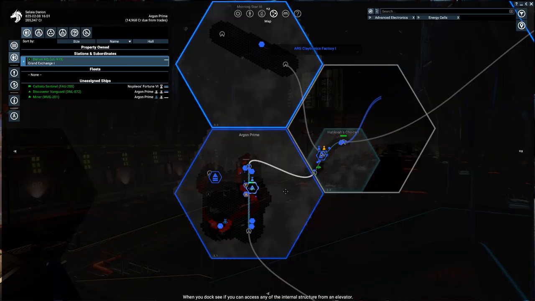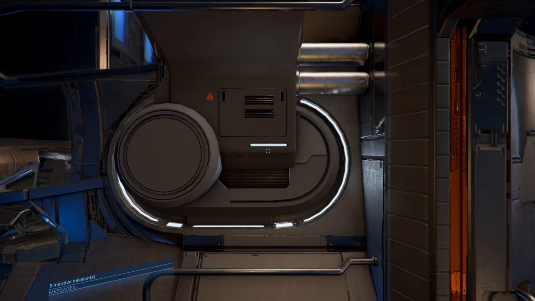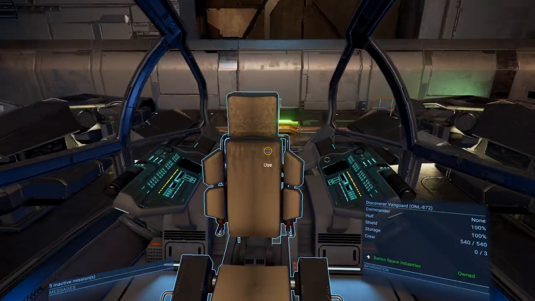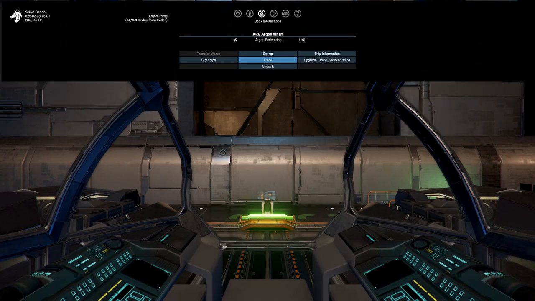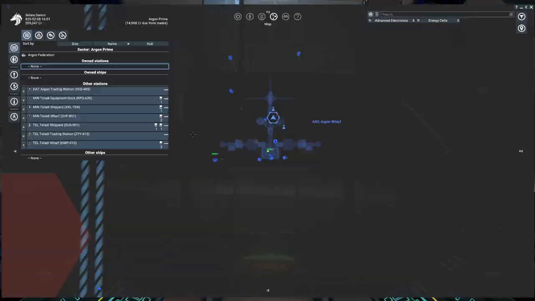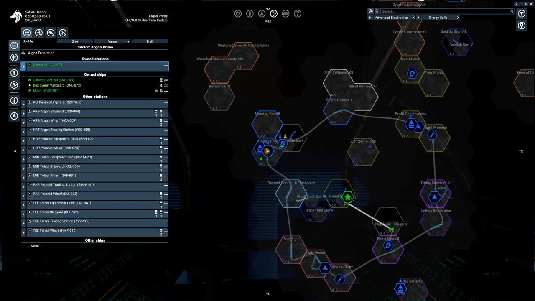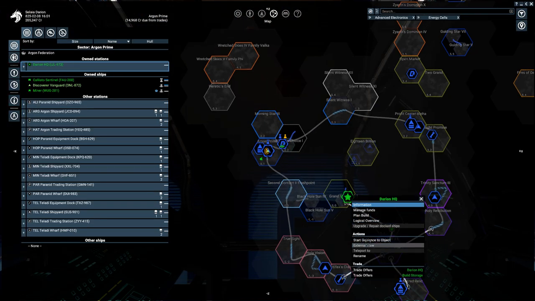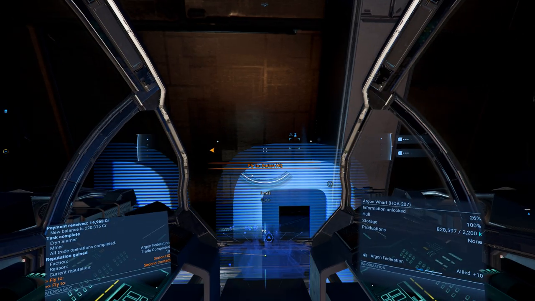When you dock, see if you can access any of the internal structures from an elevator. I should have probably seen that coming. All right, we're going to fly over to our shipyard since it is all finished with the construction, and now we're going to dock to it, which is exciting. And we're going to find a bunch of bodies on board. No, I'm sure it'll be fine. Autopilot.